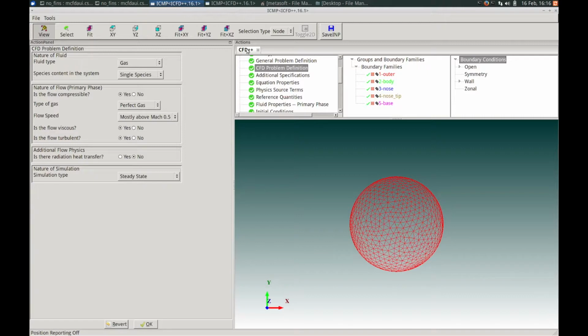Within the notebook, ICFD++ has its action tree or setup wizard, which will guide you logically through the various steps of the problem setup, and one or more information trees, in this case, the groups and boundary families tree and boundary conditions tree. Corresponding to each action item in the action tree or information tree is its action panel, where the user is given the relevant choices based upon choices made in previous and current panels. All panels are dockable and resizable.